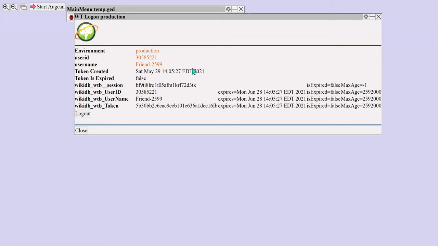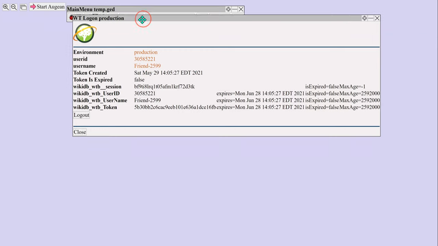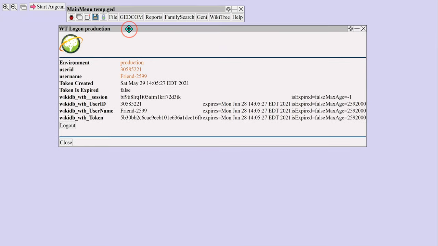Integrating Wiki Tree with Augean. First, log on to Wiki Tree. View the Wiki Tree tables.